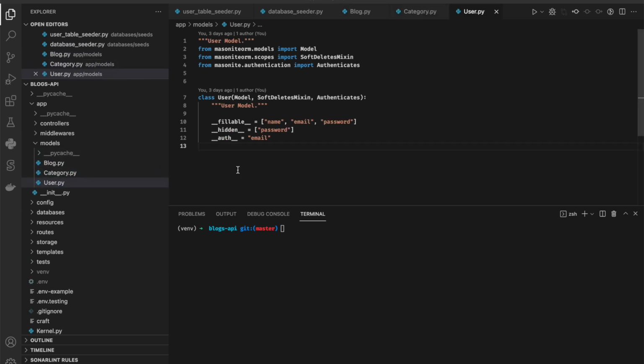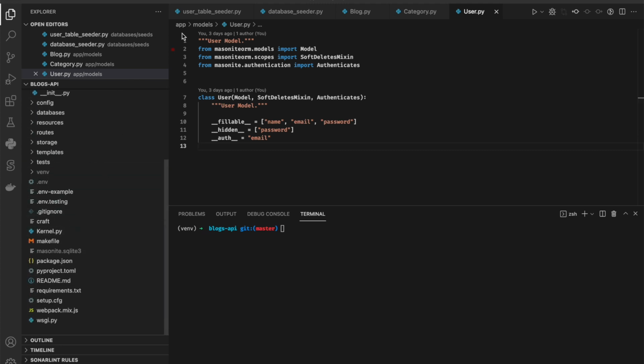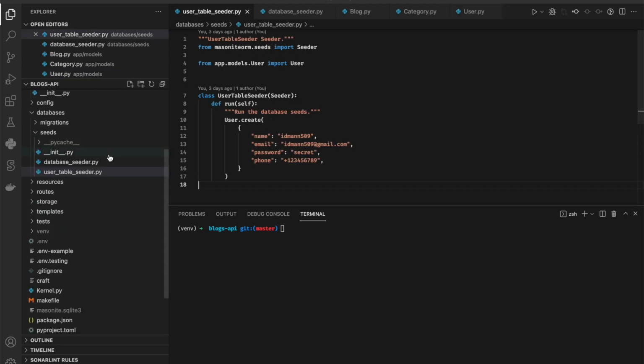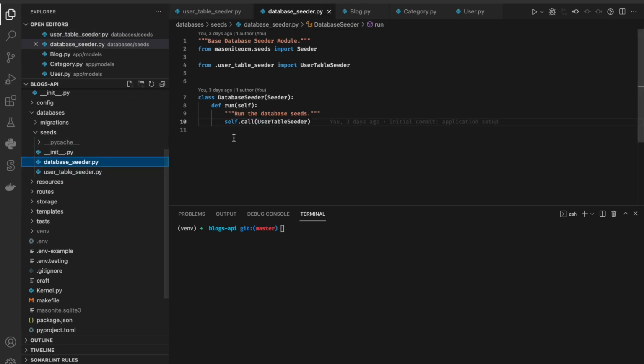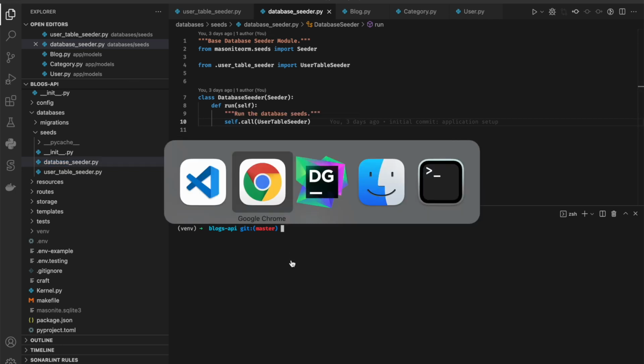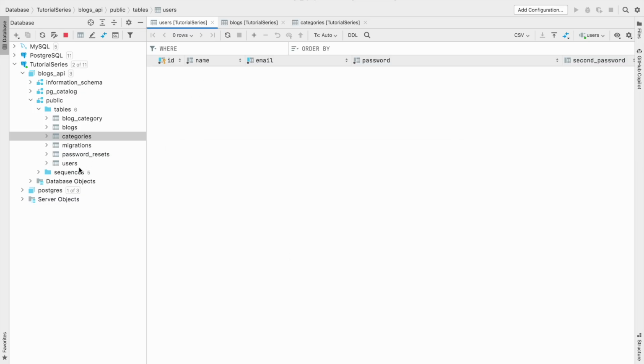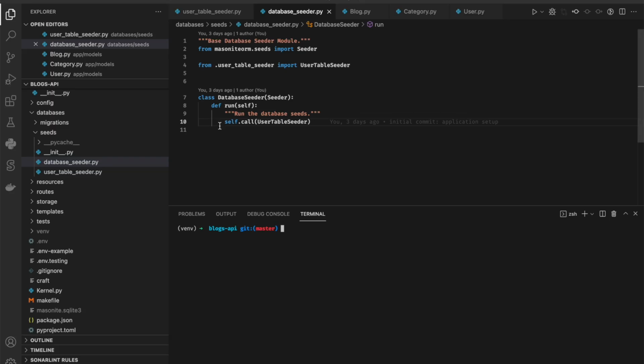Let's start by using a default seeder that was provided with Masonite. This one is the default user table seeder, where we have one user being created using the model, and that seeder has been called here inside the database seeder. Let's go to our database and see if we have any users there or not. We do not have any users in our table.